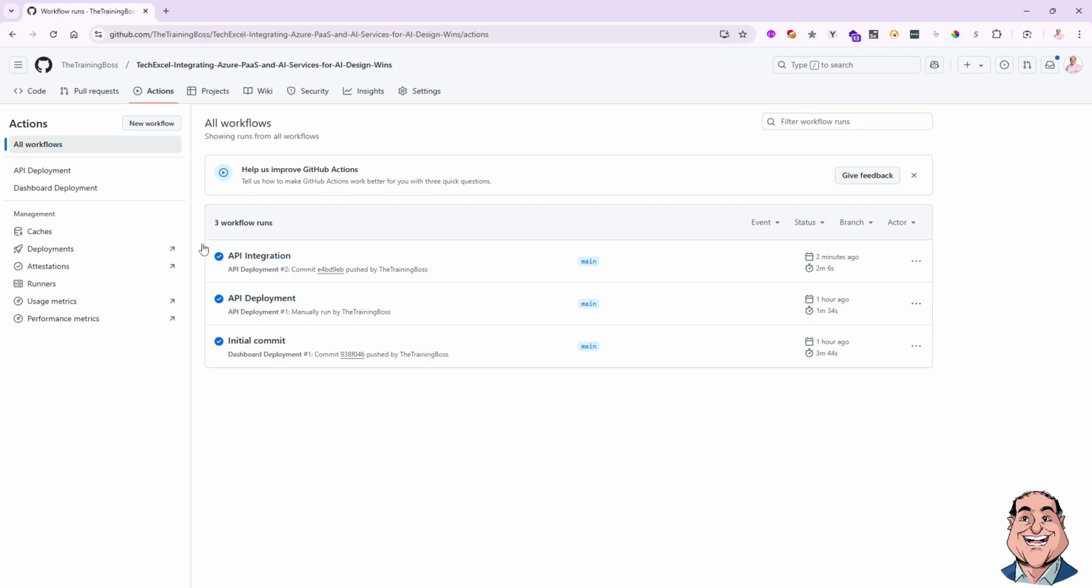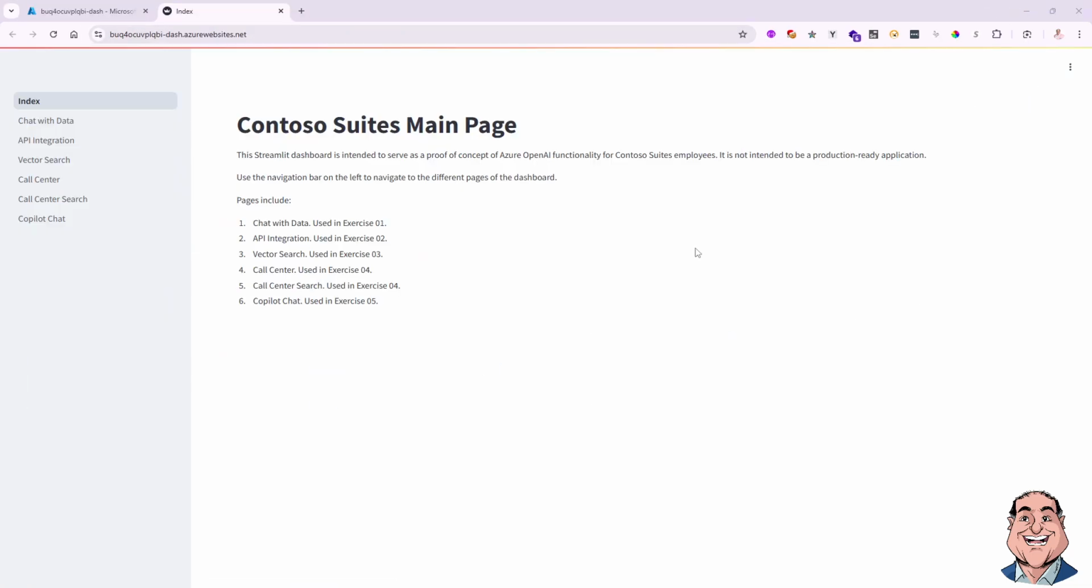I didn't make any changes for the dashboard. The dashboard did not need to be redeployed because my only change was in the program.cs. So you see it's smart enough, of course, that it only did the API deployment 2 minutes ago, but it did not do the dashboard, and that's totally okay with me.